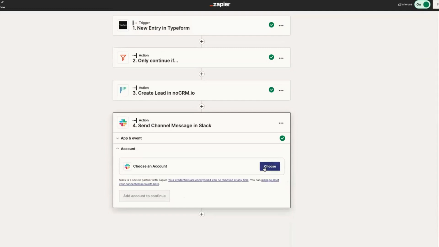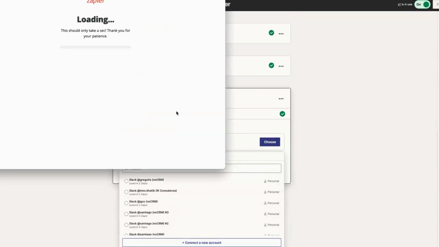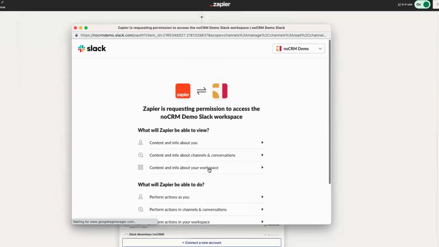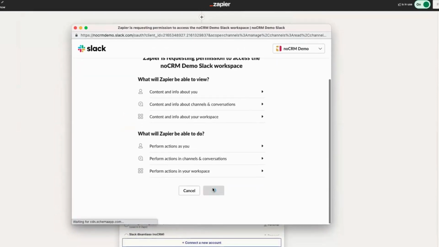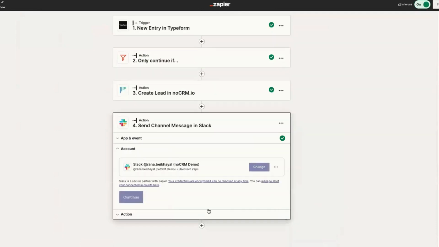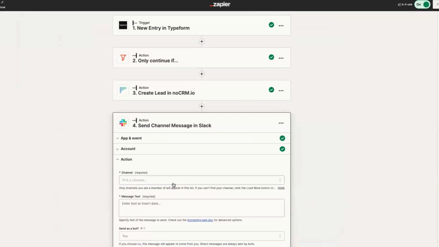I'm going to click continue, and you want to choose your account or connect your account. Again, this is as simple as I have done with Typeform. All you need to do is sign into your Slack account, and then it's just going to ask you whether or not you want to give them access to it. I'm going to allow it, and it's as easy as that. So we're going to continue here, and now we're going to choose exactly what to write.